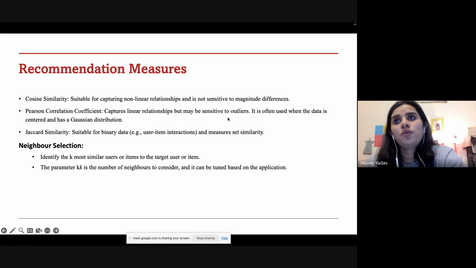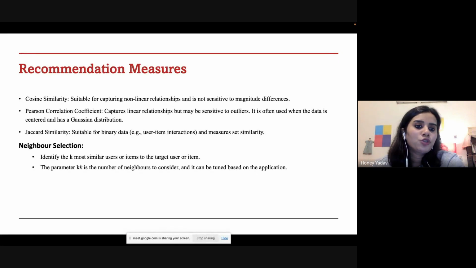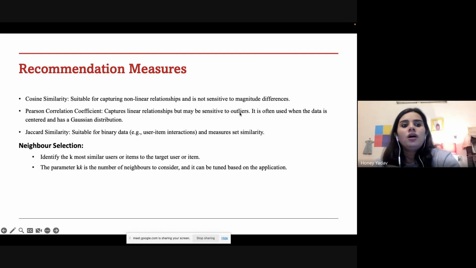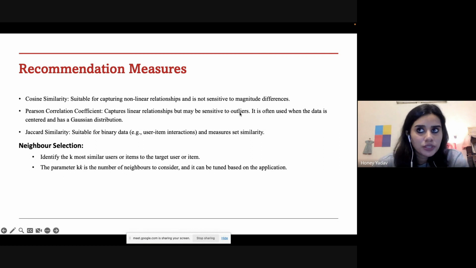So it depends upon what kind of data attributes you are taking, and on that measure, you may choose what kind of similarity index to calculate. Pearson correlation coefficient captures linear relationships but may be sensitive to outliers. So please make sure that you explore your data set fully so that you calculate the similarity on the basis of the characteristics of the data that you have.